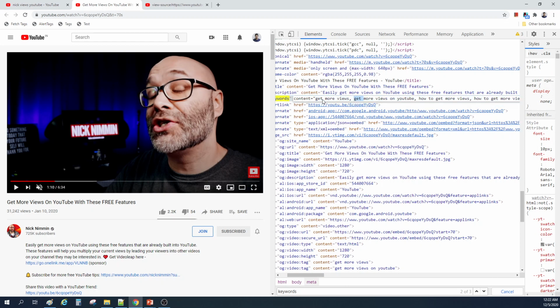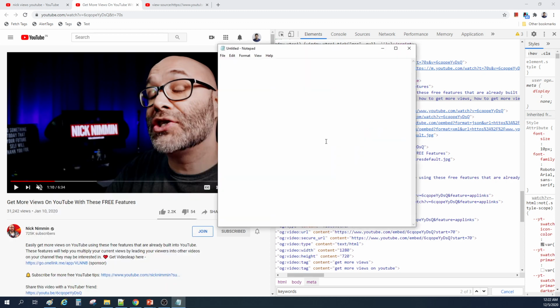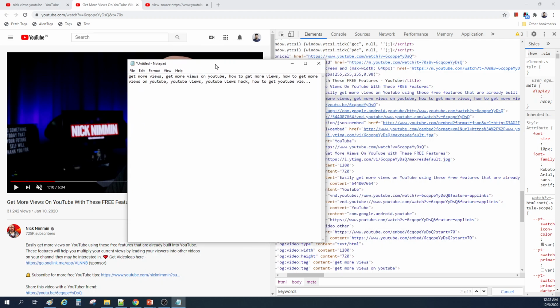When you double click on it, it will highlight all the tags that you have, and you hit Control C to copy it. Then open up something like Notepad. This has opened the Notepad, and I can compare it with the view source that we have.